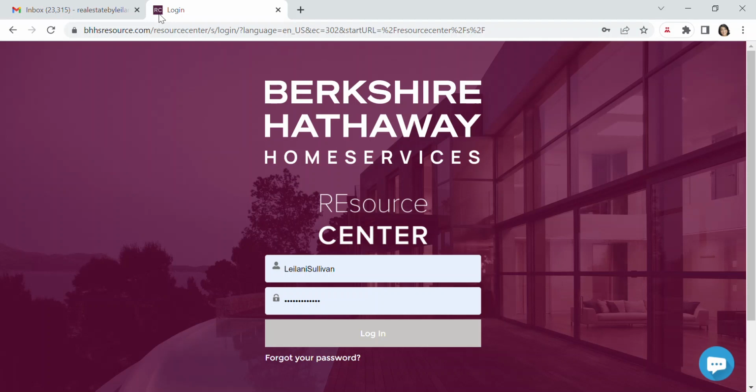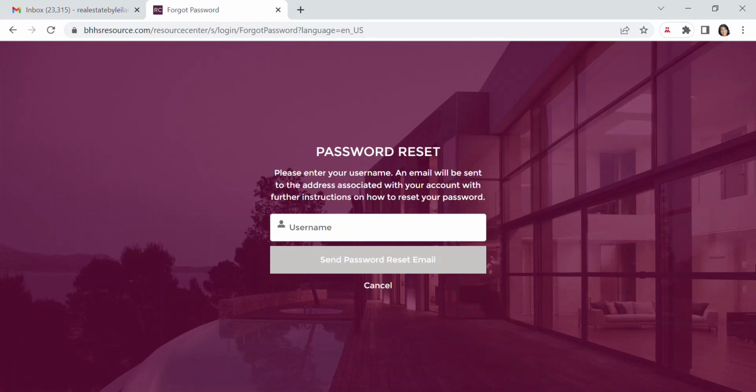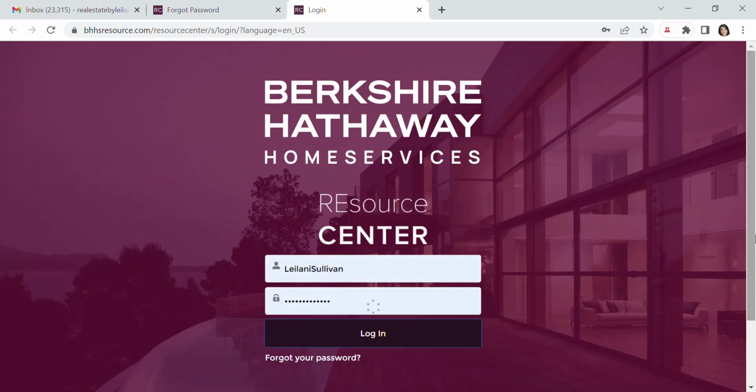For those of you who may have forgotten your password or have not logged in before, click on Forgot Your Password. So here you'll put in your username. Usually it will be your first and last name put together. There is no space between your first and last name. And then click Send Password Reset Email. So hopefully you know what email you usually use. But for now, I'm just going to go ahead and log in to my account.